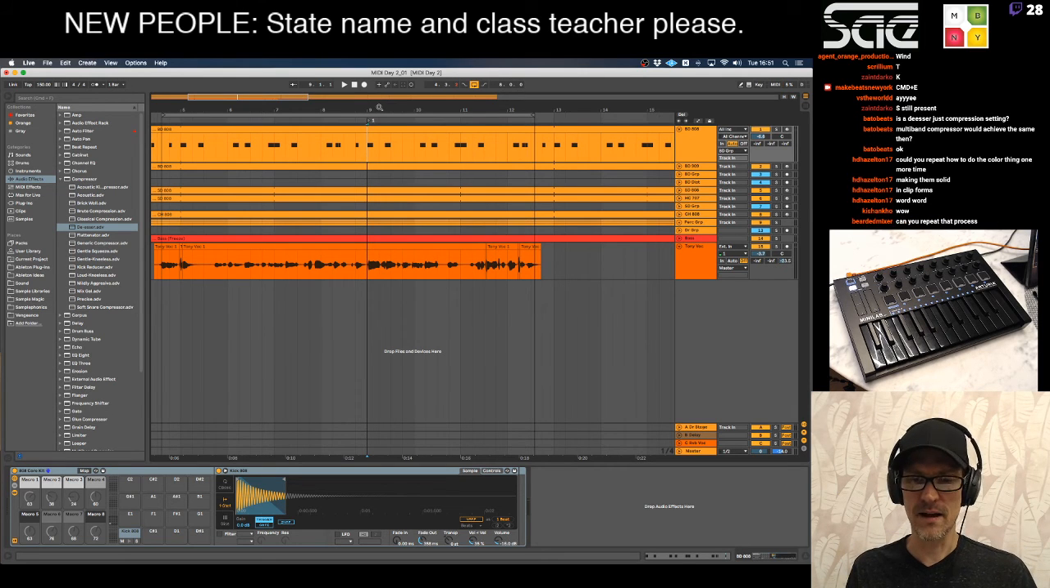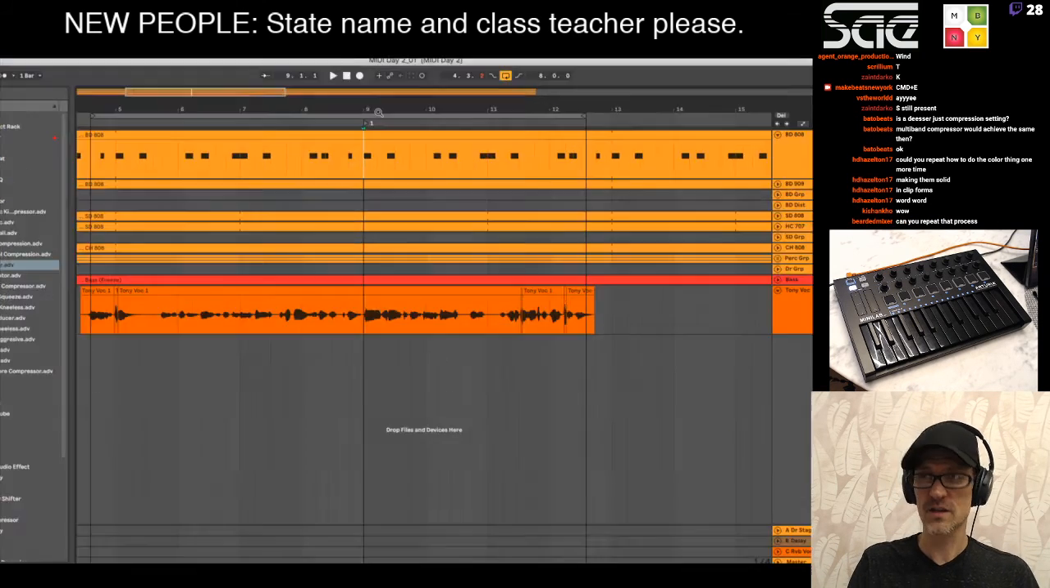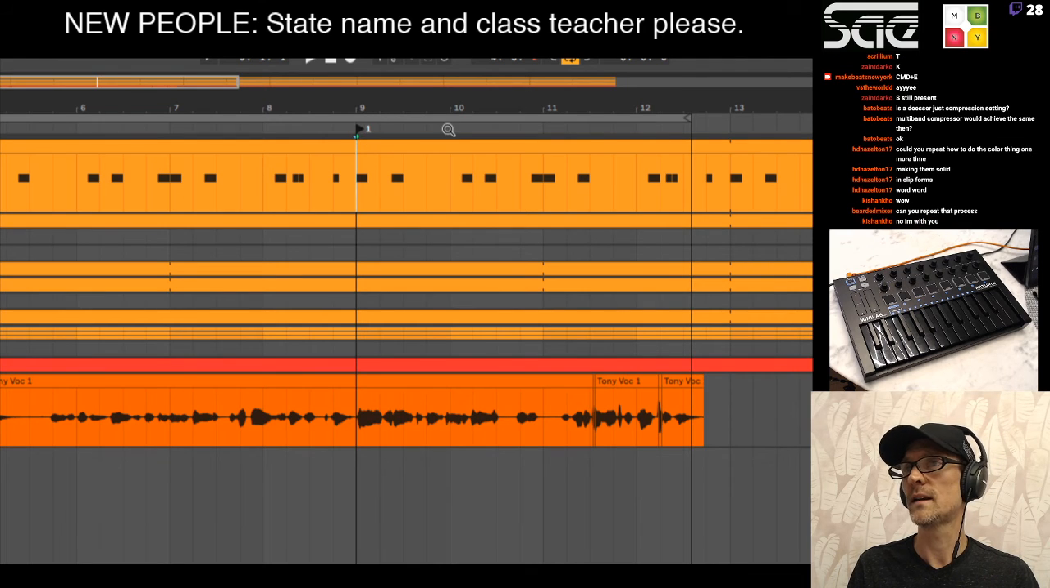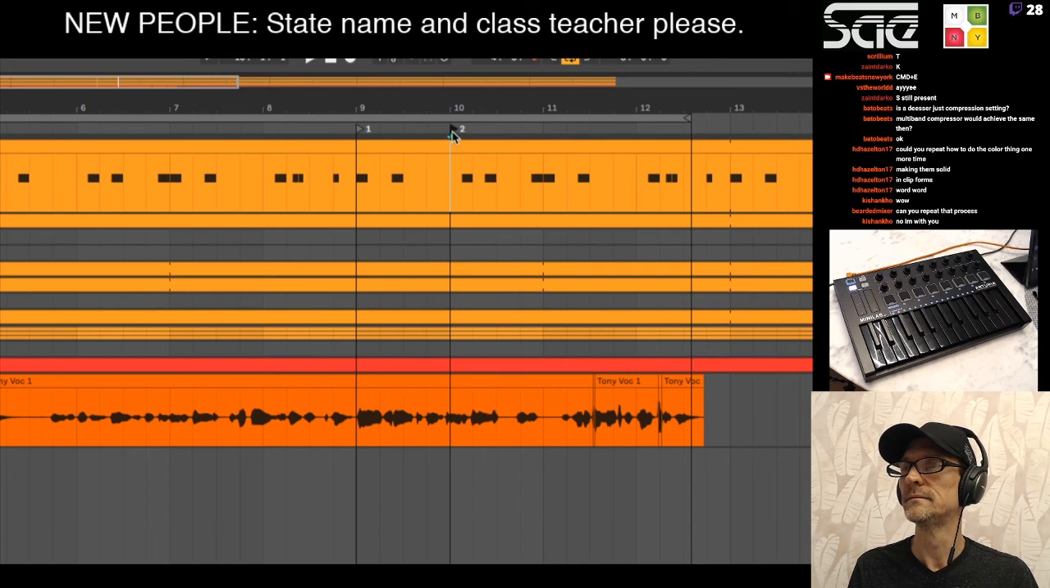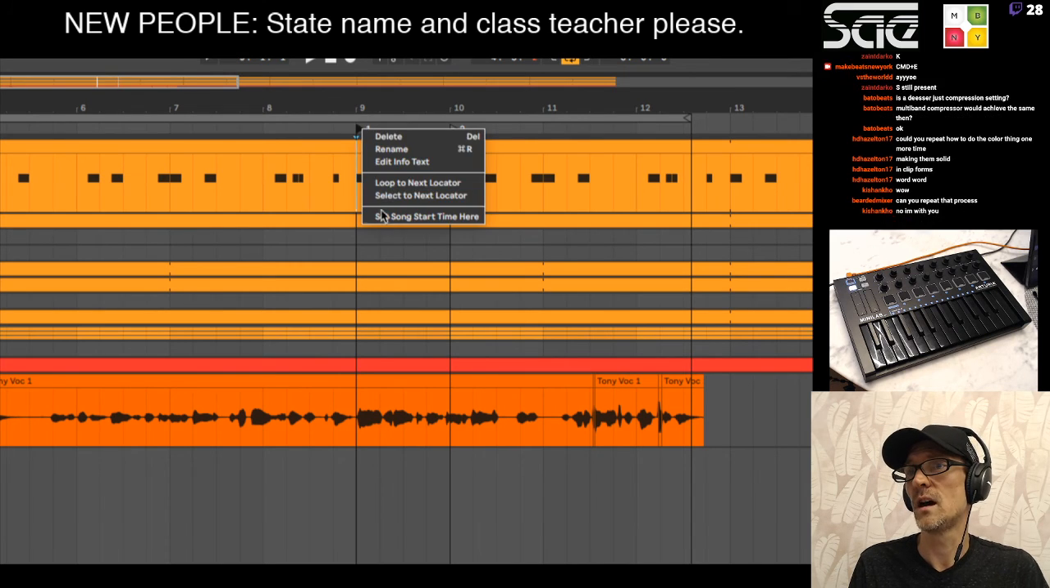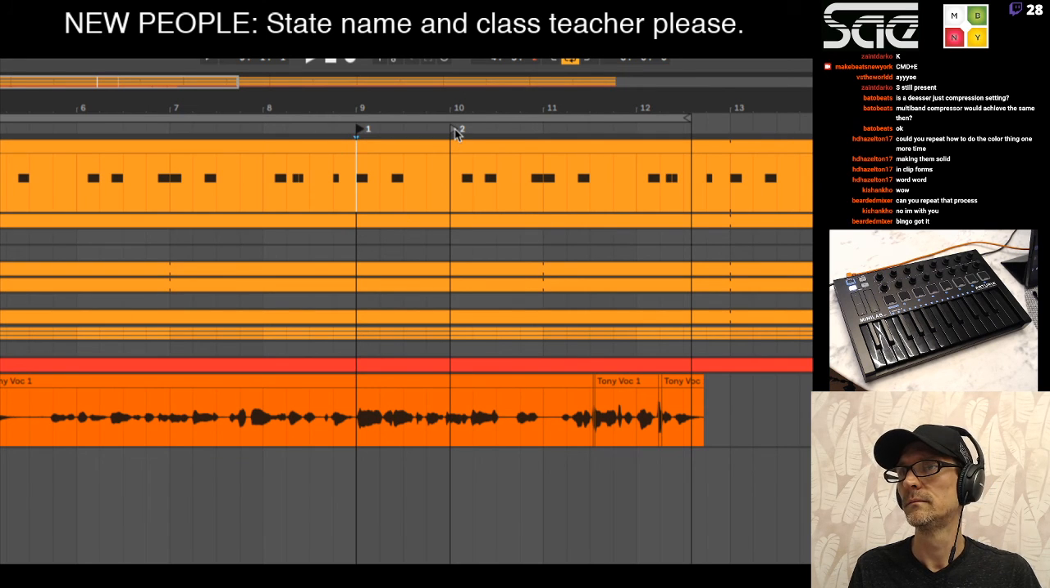Oh, wait. You know what? It's literally just insert a marker, put a marker, right click, and add a locator. And you just right click on the locator and you go set song start time here. And it gives you a little green dot right there. And then when you're done, you just uncheck it. There you go. And it'll go back to just starting wherever.